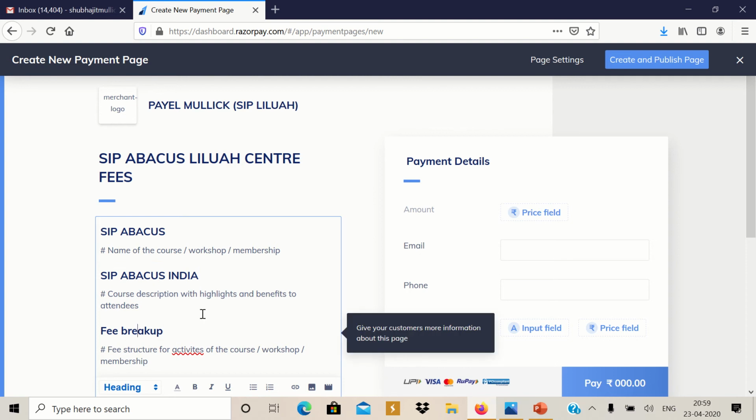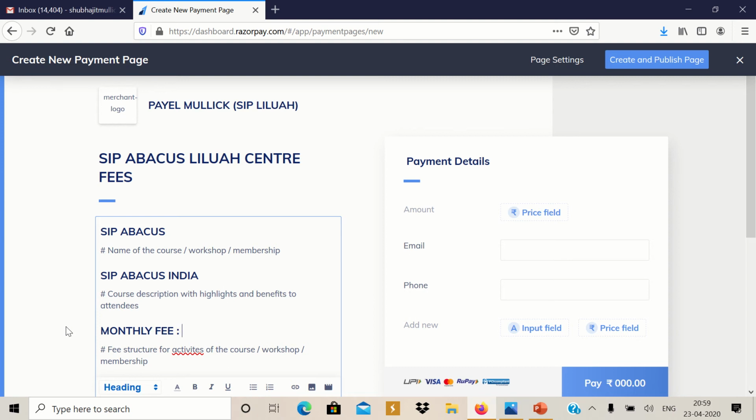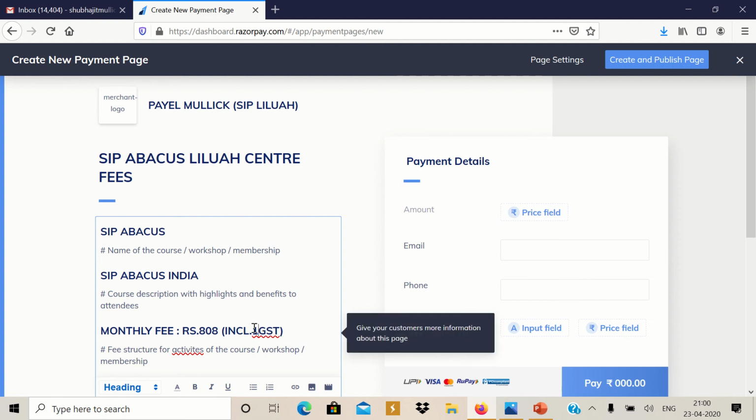Fee breakup. Now here you can mention monthly fee. Why monthly fee? Sometimes you may have to charge books fee, registration, whatever. So I put monthly fee. Monthly fee of Pile falls under GST, so GST inclusive 808 is the fee, rupees 808. In brackets, you can write inclusive of 18% GST. If no GST, no need to write this. Keep it simple.